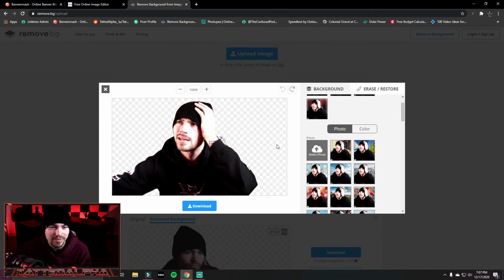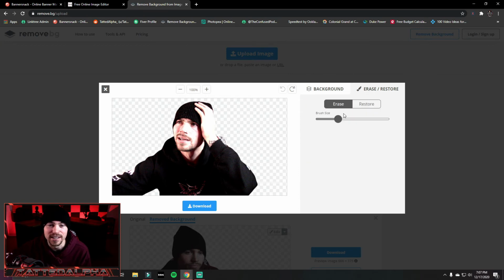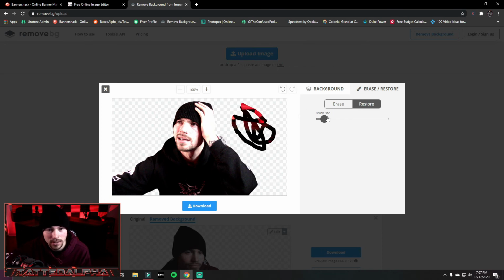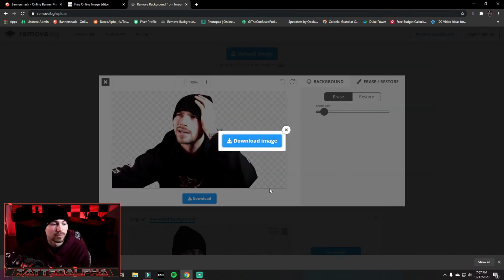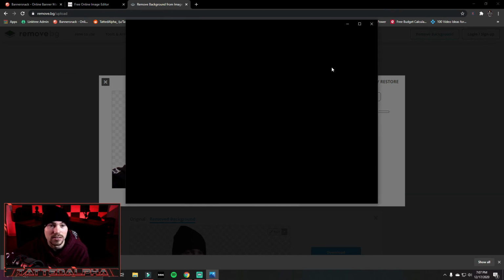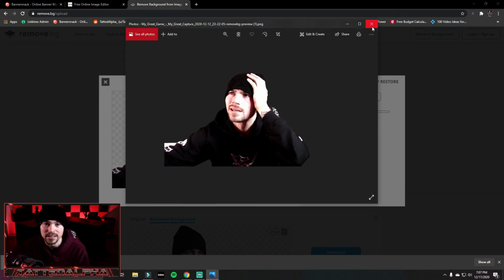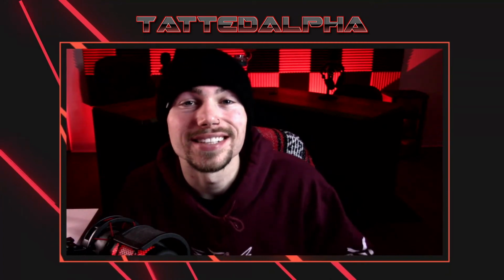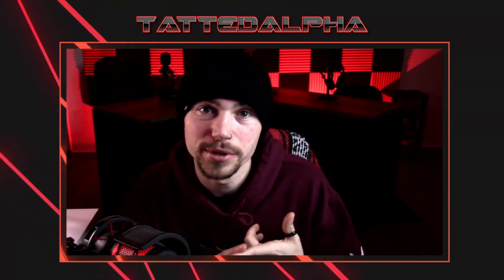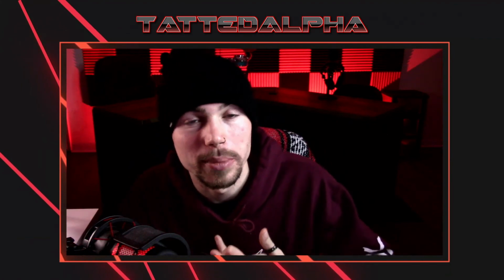But you can also erase and restore, and then you can change the brush size. Let's just say I want to restore, so I can bring back some of that background, or I can erase that background. Whatever the case may be, you can do that. Then you simply download the image and you're good to go. Save it, go back into your editing software or your design software, make your thumbnails, do whatever it is you got to do. So those are two free sites for you to remove part of an image or to remove a background of a photo.